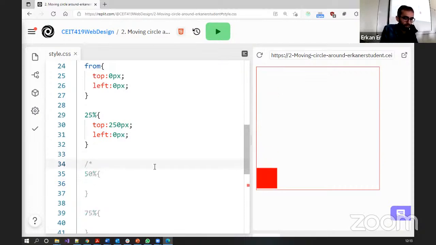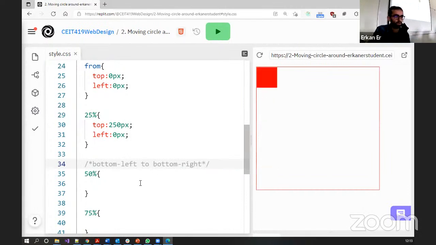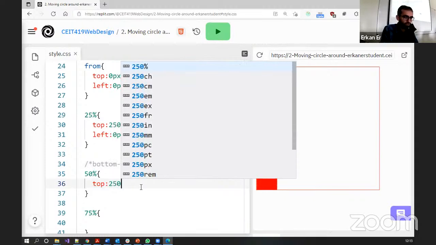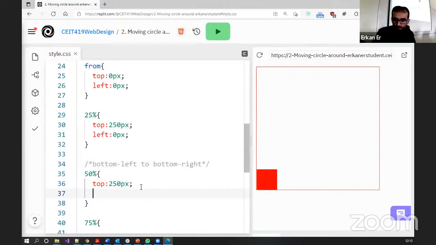So what we are gonna do is move it from bottom left to bottom right. So it will stay always at bottom. It will just move from left to right. If it's gonna stay at the bottom, we need to put the top also 250 pixels. And this time we need to put the right, I think it should be, let's see if you put right 0, if it works.